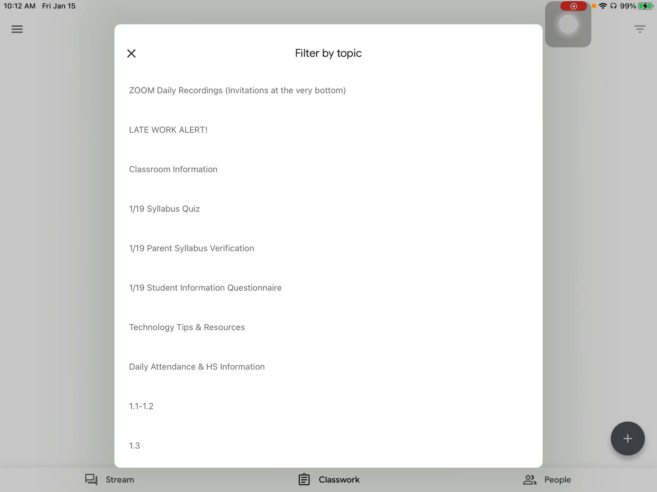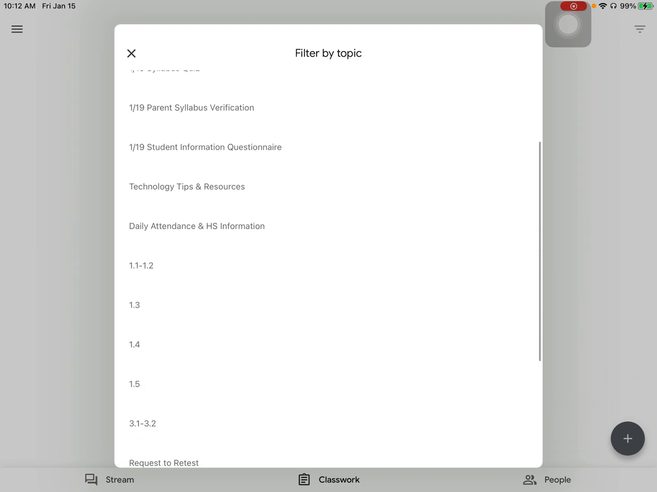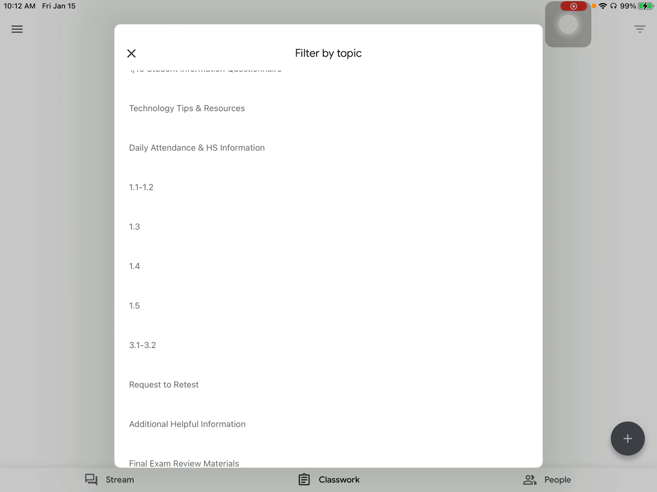We'll also talk about the late work alert, some classroom information, 3 assignments that you have to start off our time together, technology tips and resources, daily attendance and high school information, and then as you scroll down, you get into each of our individual chapters. So what you'll see is we don't have a ton of chapters to take care of in this class, but they are there for your reference. That's where the bulk of your information is going to be uploaded every day. We'll talk about a request to retest eventually over the course of our time together in the semester, some additional helpful information, and eventually you'll take a final exam for me. So all of that will be posted there.